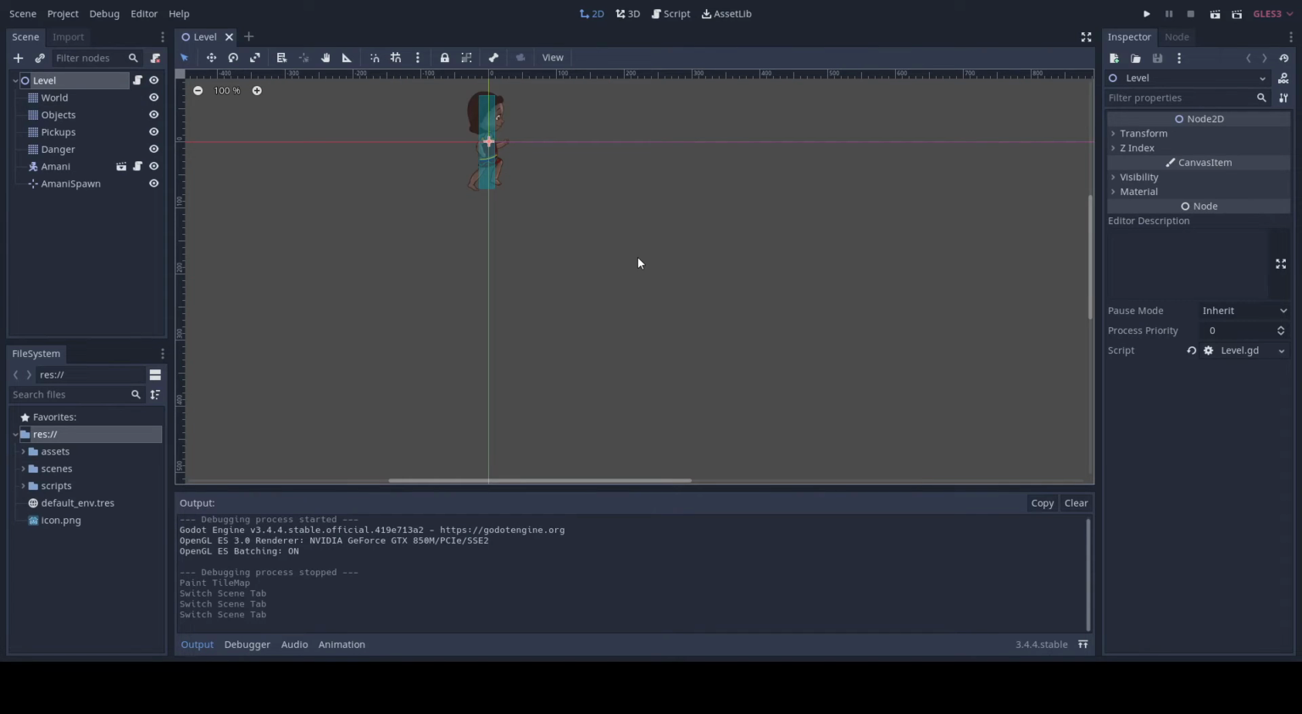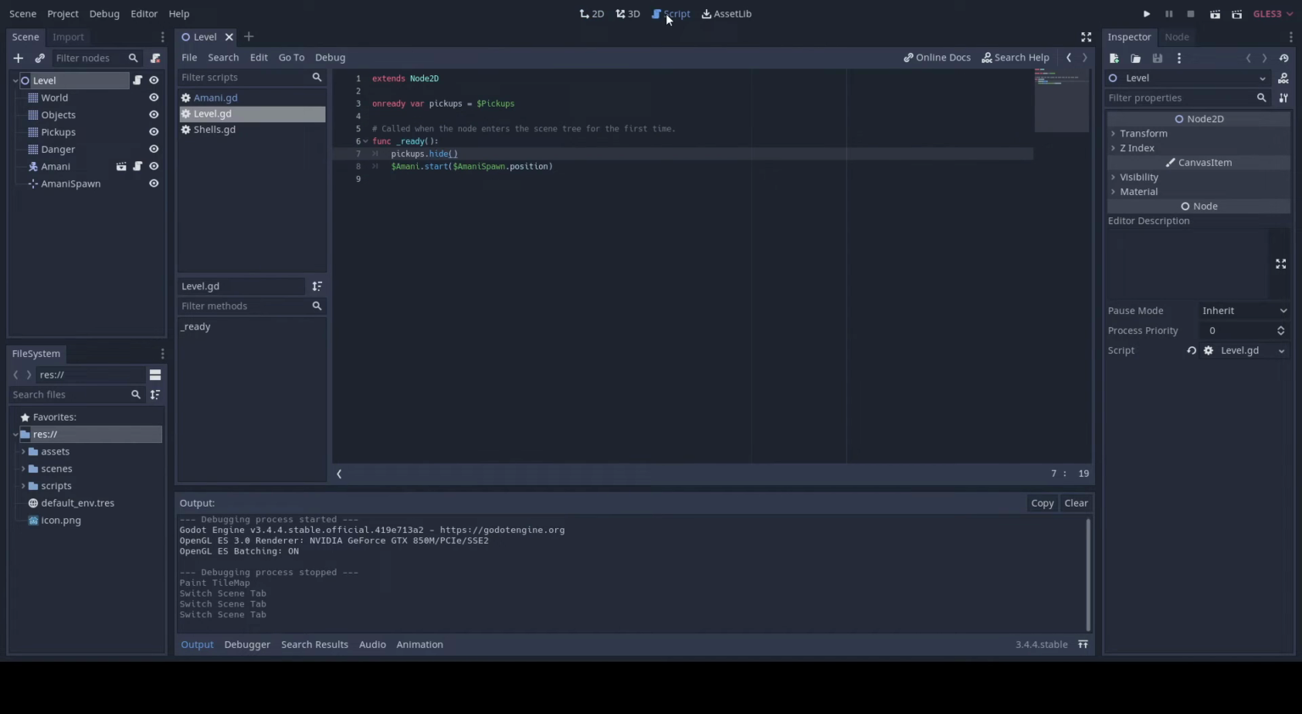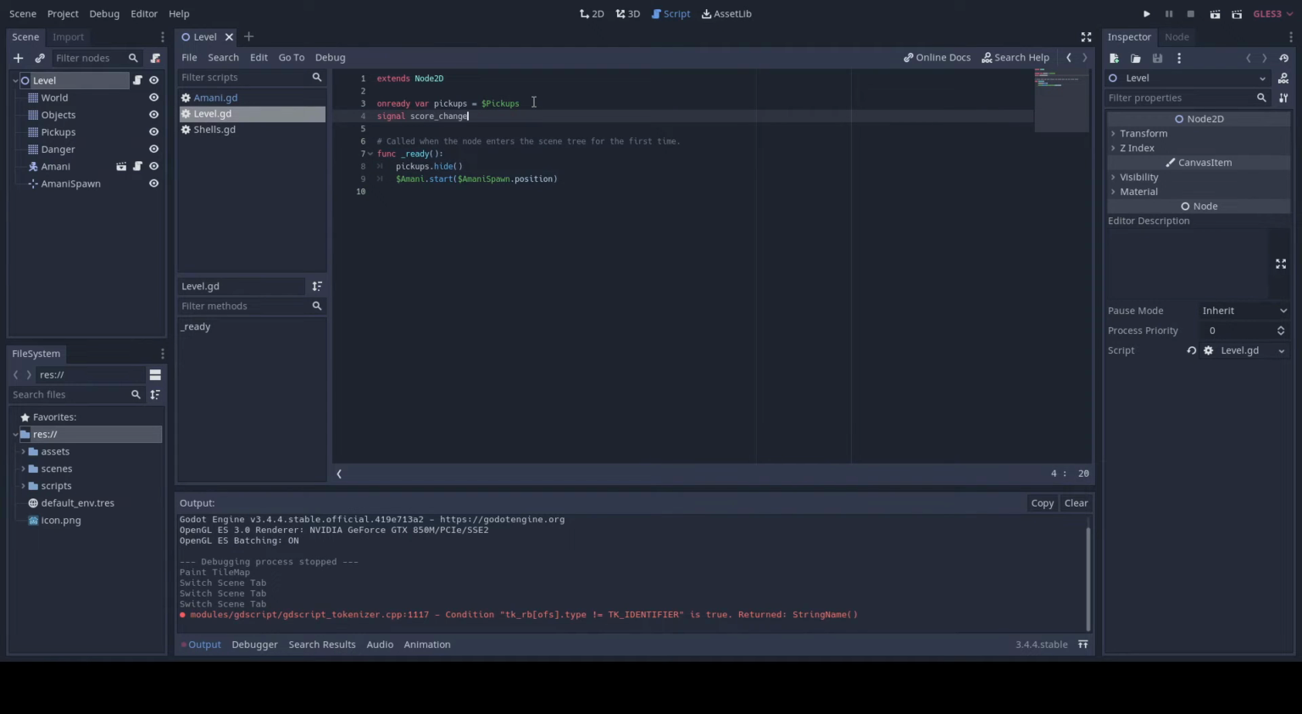So after doing a bit of level design, the next thing you want to do is now add on to a script for the level. So going to script at the top here, we're in level.gd. The first thing we want to do is add a signal, and we're going to call it score_changed, and also a variable for our score.